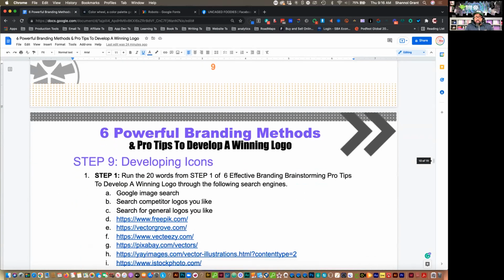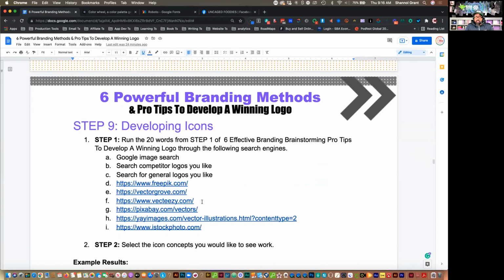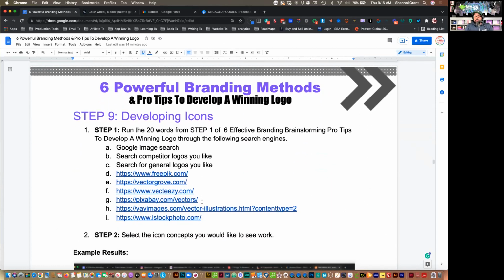All right, we're going to go down to developing the icons. So with developing the icons, this is pretty much done for you already, right? I mean, you created those 20 words in step 1, right? We went through and was like, okay, think of 20 words that represent you, represent your brand, and write a list. Well, then you could take these 20 words and run them through Google image search. You could run them to competitor logos, right? You can kind of say, okay, if I'm an online store, Amazon or Walmart, and I'm trying to see what those logos look like. So you could easily search and collect those images.